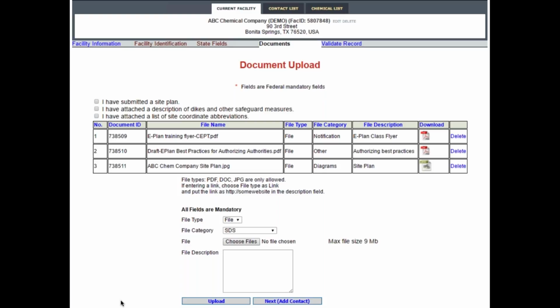You're able to upload all the data. If you see it at the top already, you do not need to resubmit unless you need to update it. And if you need to update it, please delete the previous one and update to the new one. Click the upload after each one, and then next to add a contact.